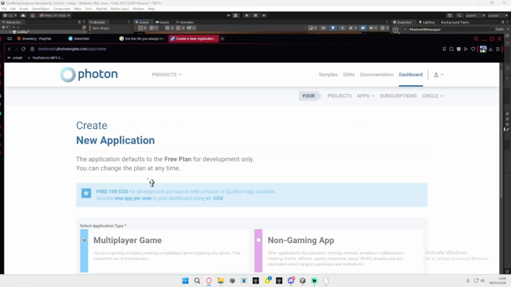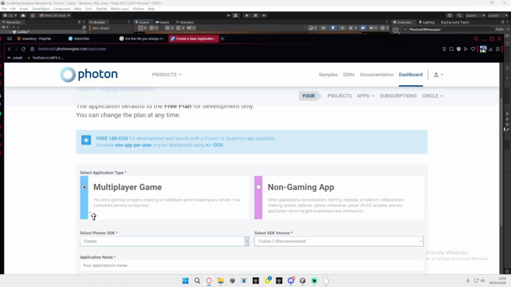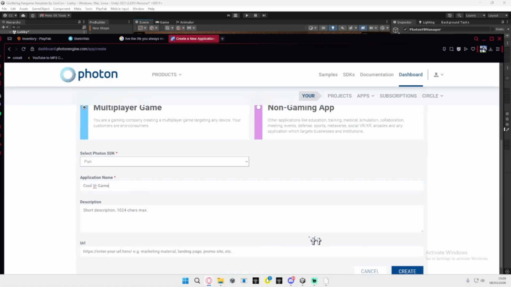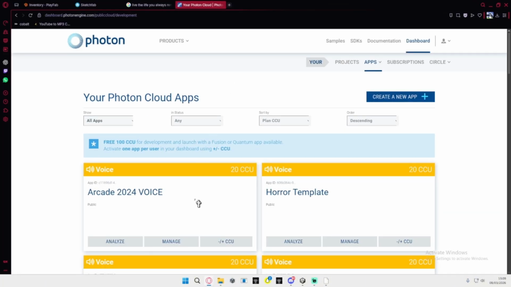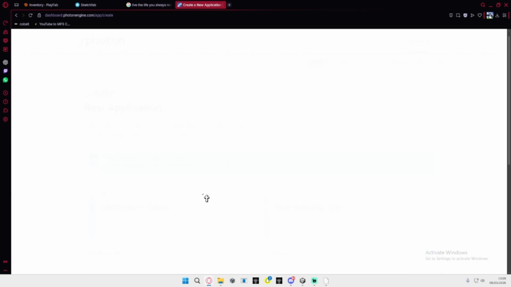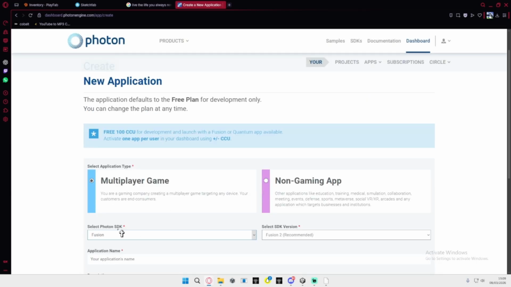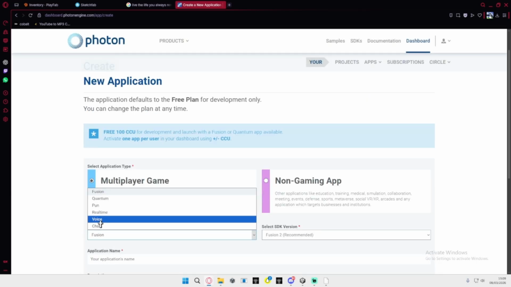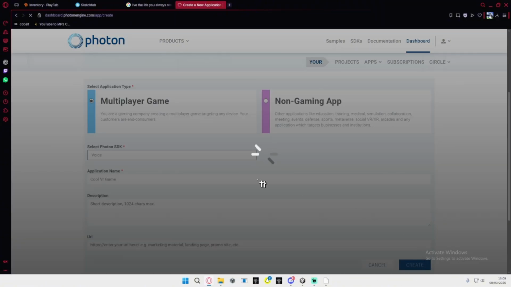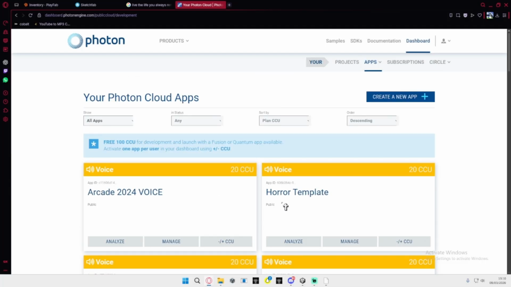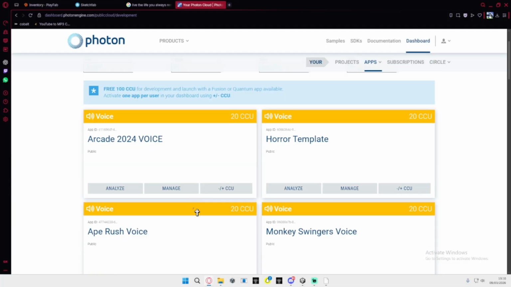There you go. Alright, now PUN, now Cool VR Game. Click create. Once you do that, you want to click create new app again, and where it says select Photon SDK, make this Voice, and then paste that there, then click create. And now you have your servers, but how do you set it up?